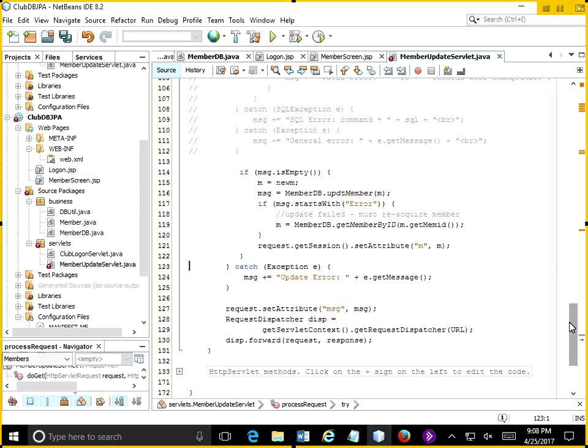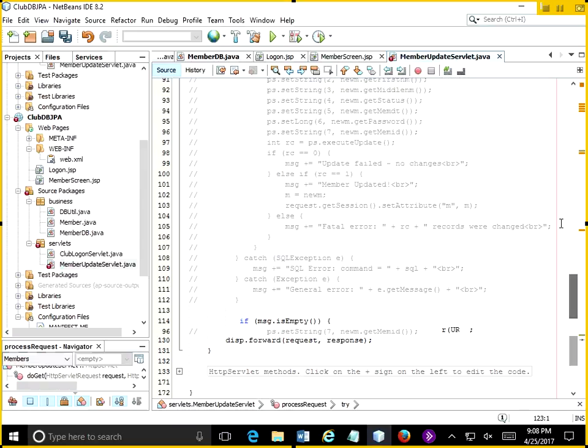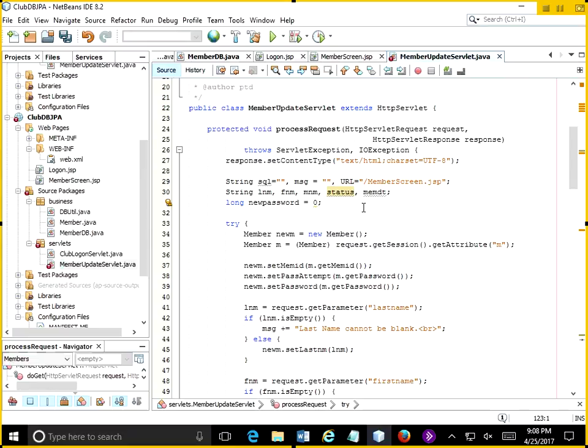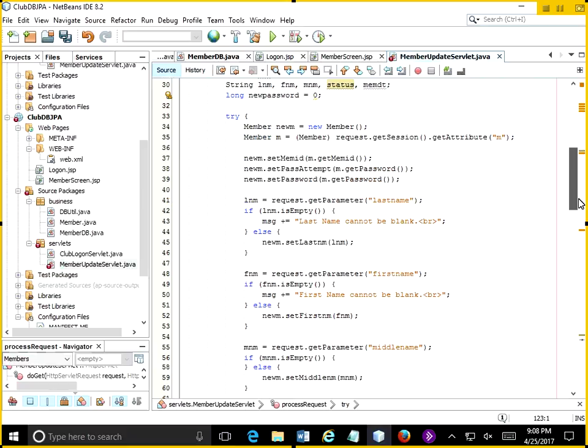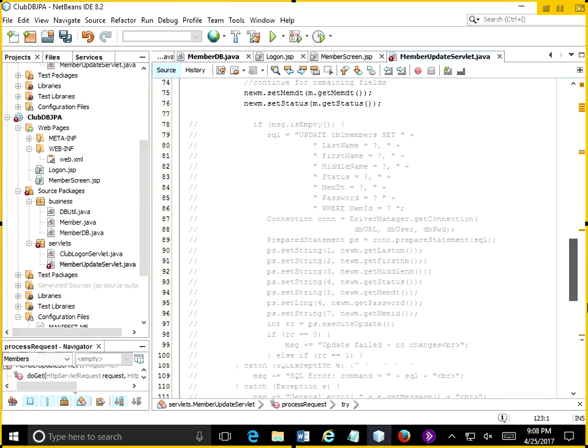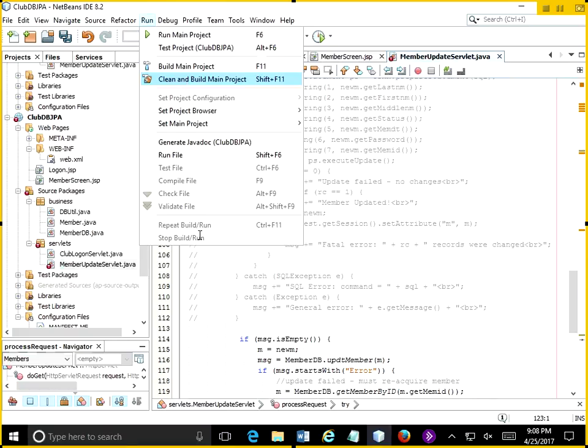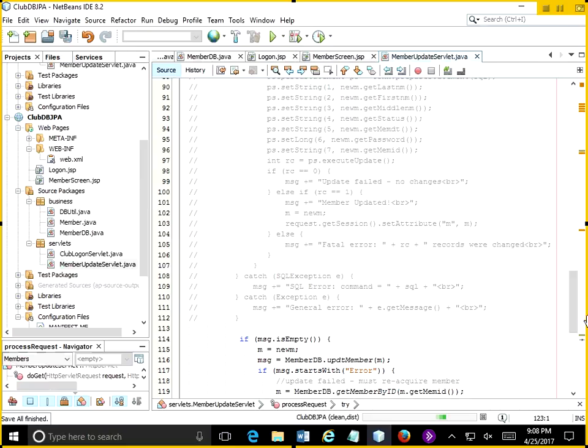Okay. I think we're finally ready to give it a try. URL is always a return to the member update screen or member screen, so that's good. I've got some variables I'm no longer using, but that's okay. And I'll clean and build, see if problems go away. All right, that looks good.